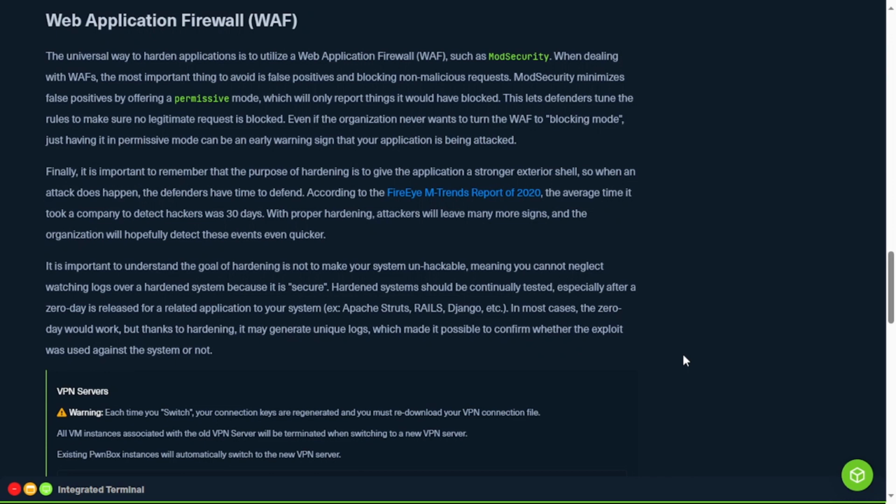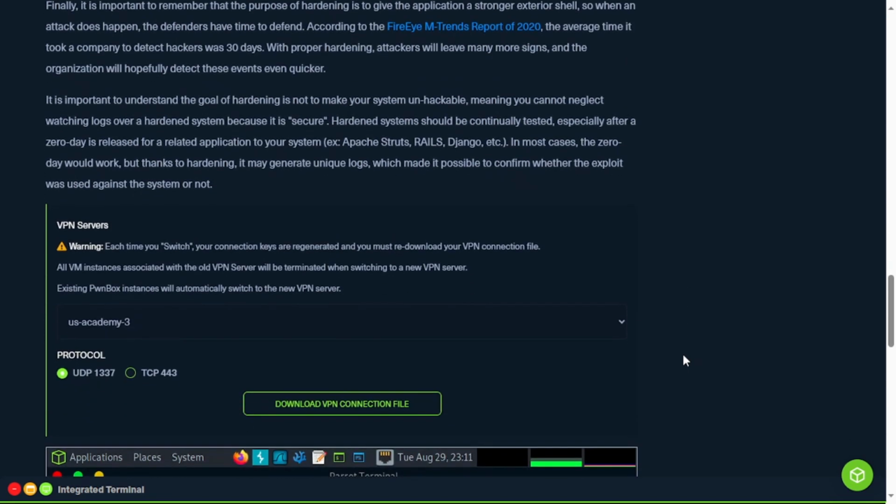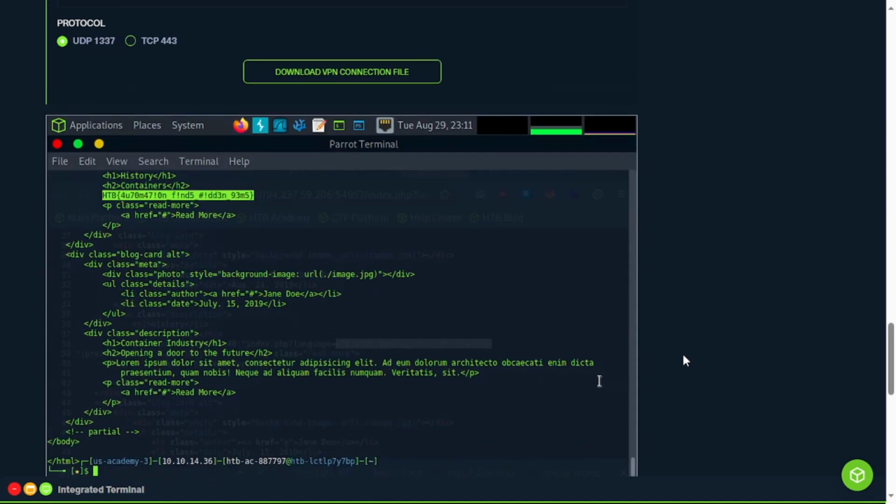It is important to understand the goal of hardening is not to make your system unhackable, meaning you cannot neglect watching logs over a hardened system because it is secure. Hardened systems should be continually tested, especially after a 0 day is released for a related application to your system. For example, Apache Struts, Rails, Django, etc. In most cases, the 0 day would work, but thanks to hardening, it may generate unique logs, which makes it possible to confirm whether the exploit was used against the system or not.